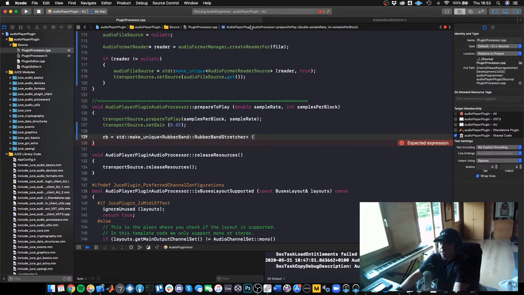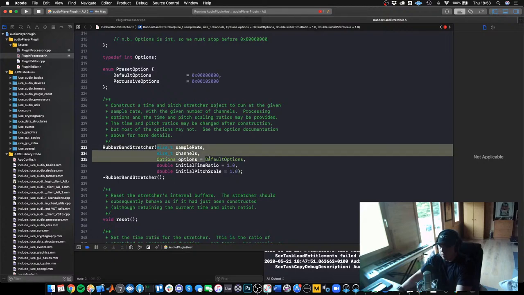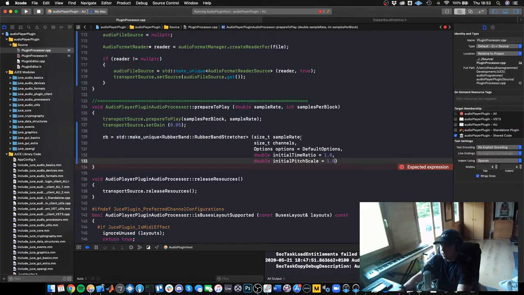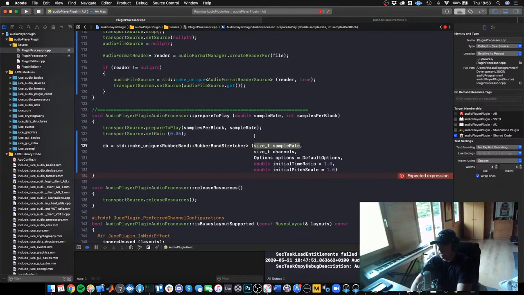And now we just need the actual arguments. What we can see here is that we have these last two options, which have default values. What this means for people just starting out, and I'm just starting out as well, is that when you have an equals like that in an argument in your declaration, these are optional. So these are optional and we can change these if we want to. Okay, so I'm just going to paste this here. Sample rate is going to be sample rate.